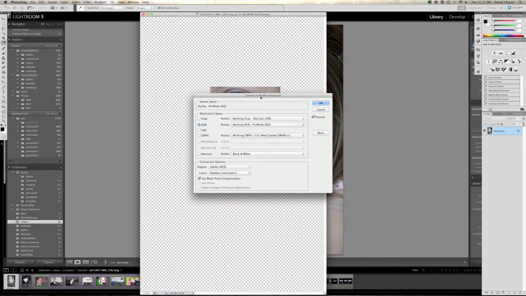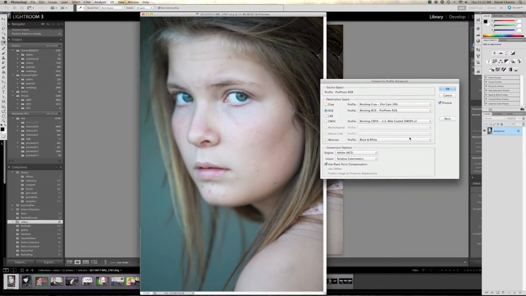We open up our advanced here, we can see all our options. However, because we're working on a monitor, we're just using RGB. There's nothing else that we need. You can turn your preview on and off, and as we see going from ProPhoto straight down to sRGB, there's no change in the colour.